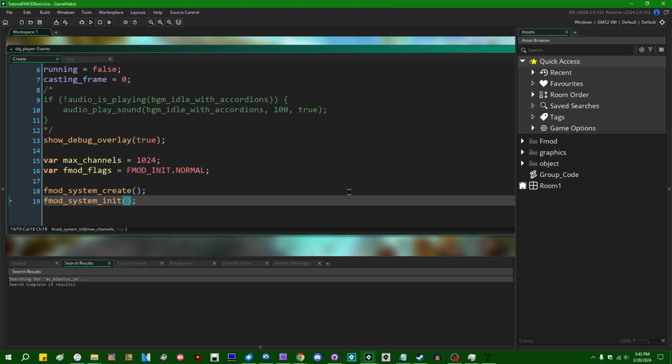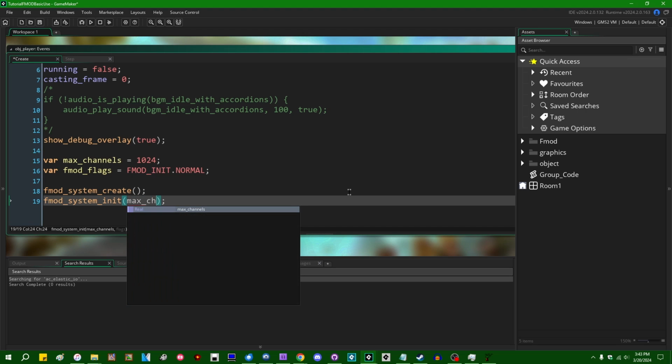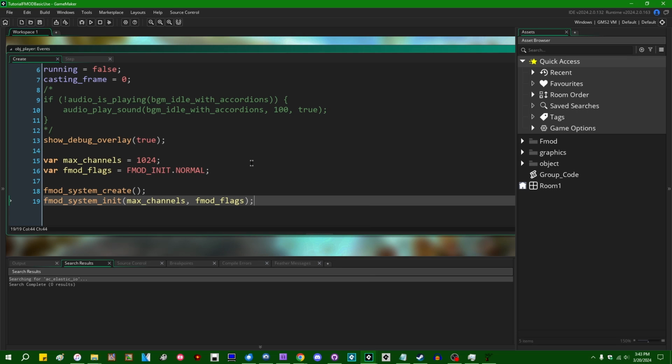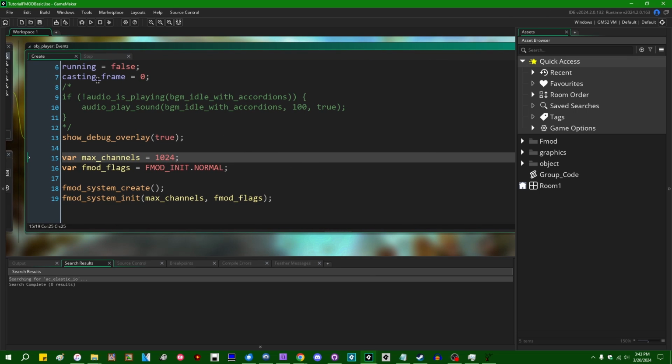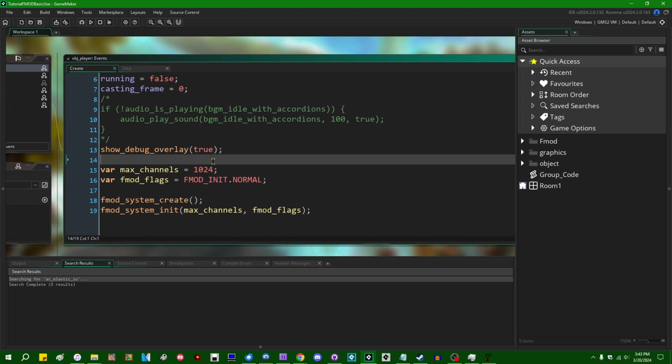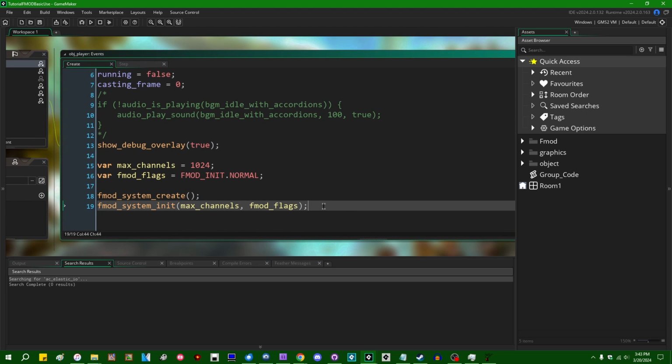And when we initialize the FMOD system, max channels and FMOD flags. So now we've created and initialized our FMOD system. It would generally be a good idea, by the way, this would go in whatever object you're using as your main game controller or your main game manager or whatever you've decided to call it.